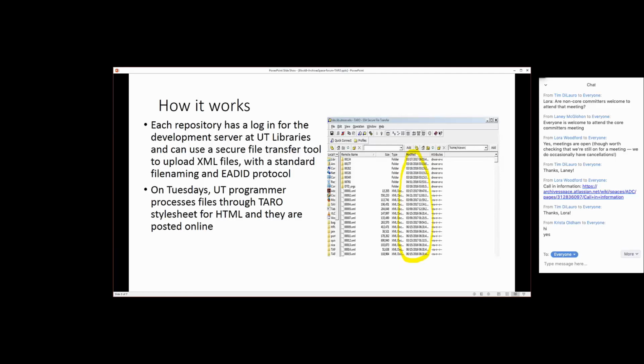And when they're presented online, it's the fully expanded display of the finding aid, including the full container list, kind of like if you were exporting from ArchivesSpace to a PDF. It kind of looks something like that.